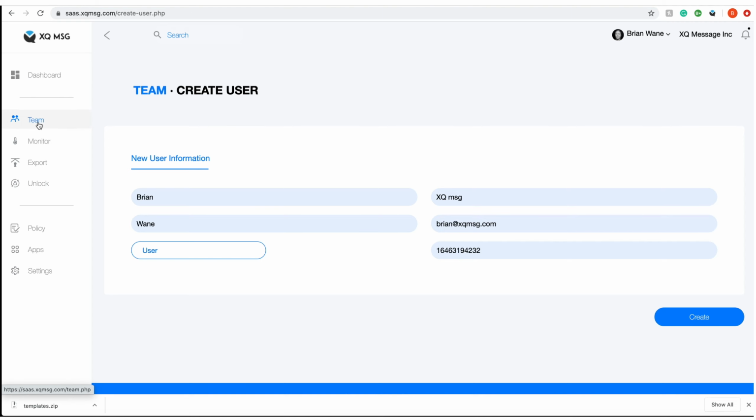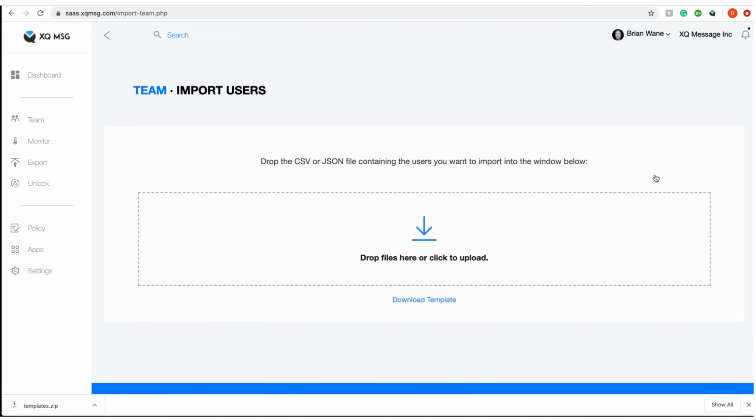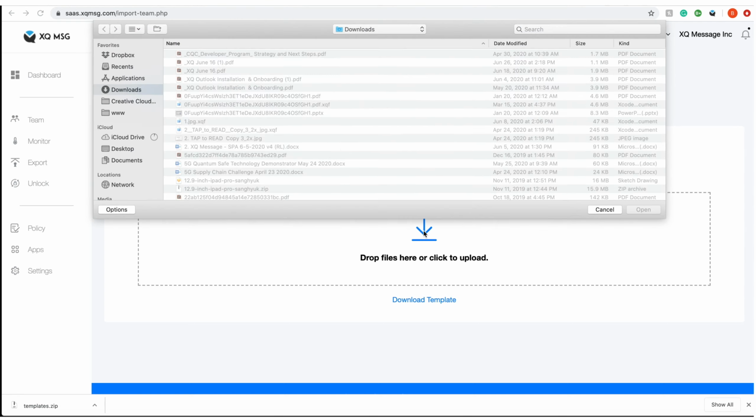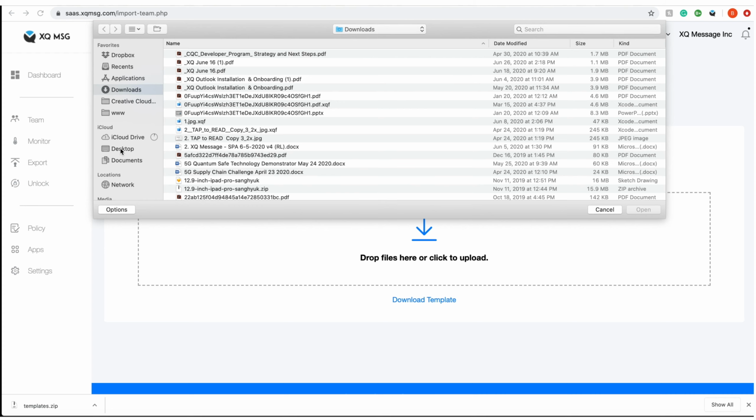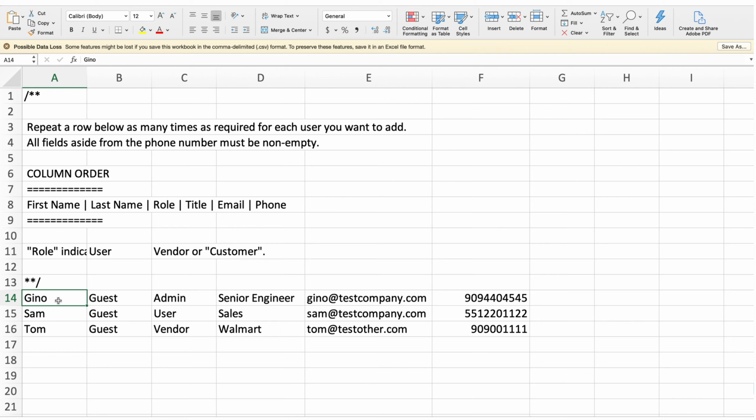Let's head back over to the team page and look at importing a list. A template is available for download from this page, which details the format of the CSV. Let's pop over into Excel and look at what that format is. Within Excel, we see that each individual user has their own row detailing first name, last name, role, title, email, and optionally their phone number.